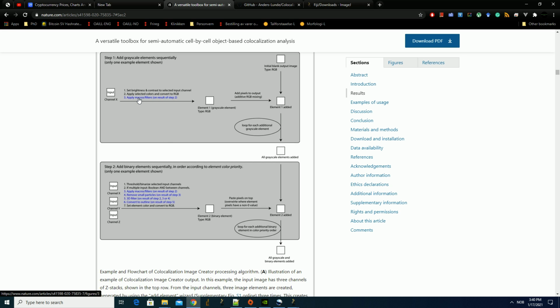These are the 3 steps that the algorithm is doing when finding out how to show the grayscale element based on user input, and these are the same for how the binary elements should be shown based on user input. So what's the threshold level? If there are multiple channels, it should be the Boolean AND between channels, and then apply filters, remove particles. You can also have a 3D filter based on size for advanced, if you go into the advanced menu, and you can convert to the outline.